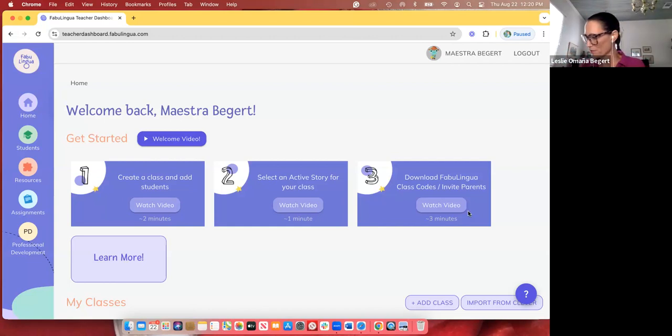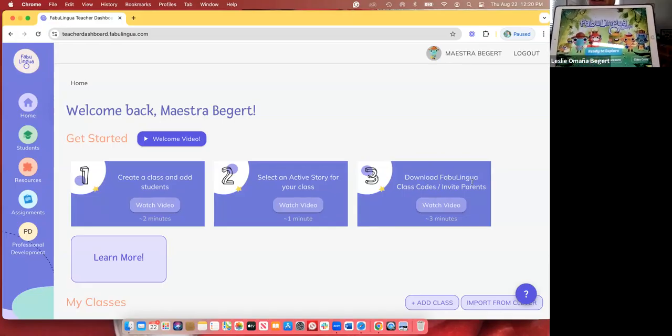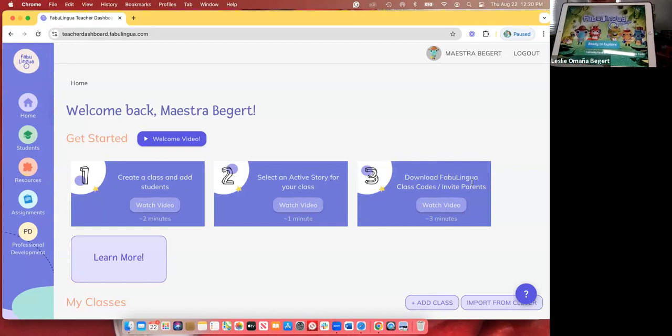Now, once you are on the device, your students are going to get into it by one of two ways. As you can see here, step 3, you can either use class codes or invite parents. Class codes is what you use when you're using FabuLingua at school. Invite parents is what you use when you want your students to use FabuLingua at home on their home devices.